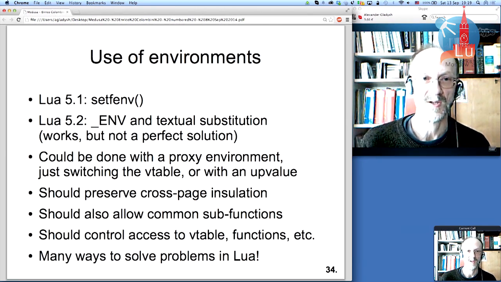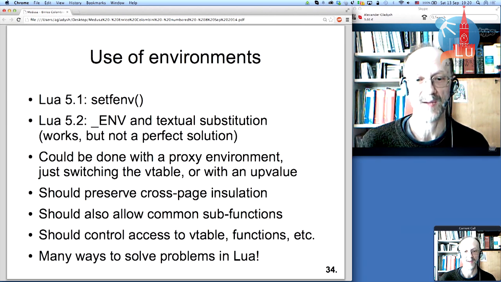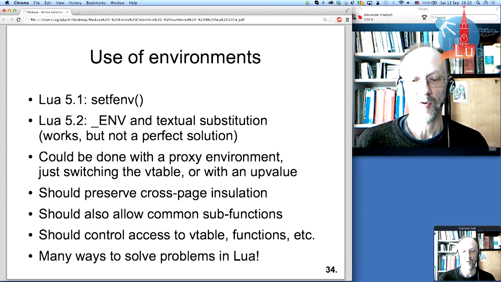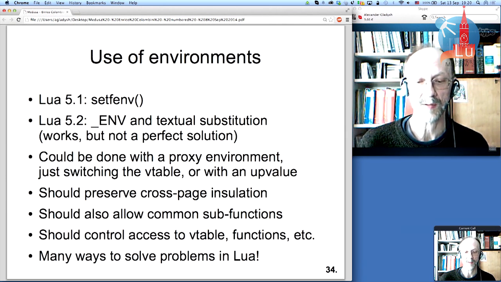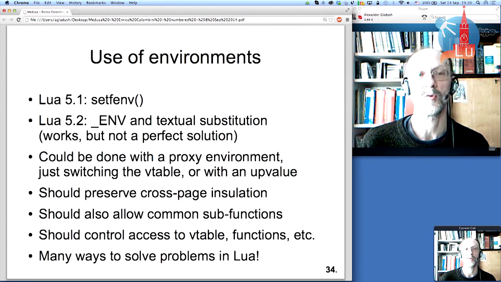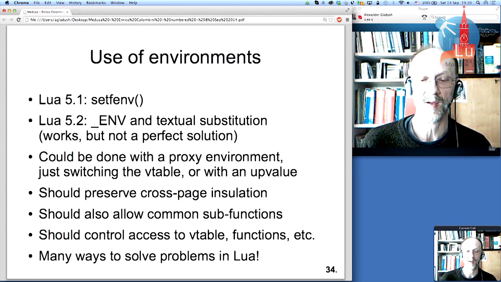If one page sets a global variable outside of my mechanism, and another page reads it, it would all break. So I have to have a bit of access control. Okay, so I could do that in many ways, probably with a proxy environment. I will see in the future.